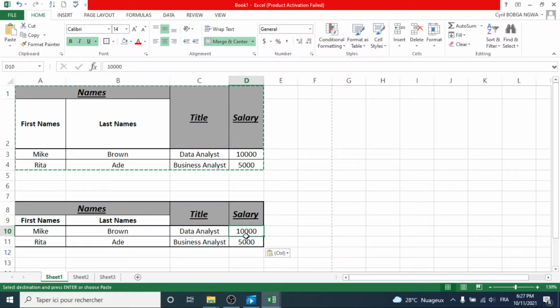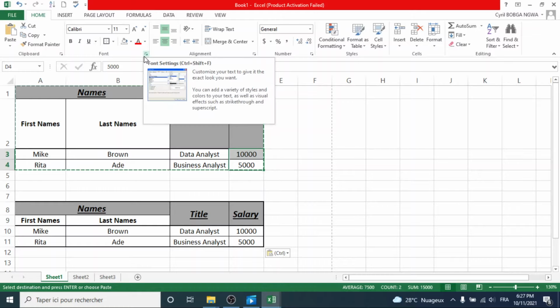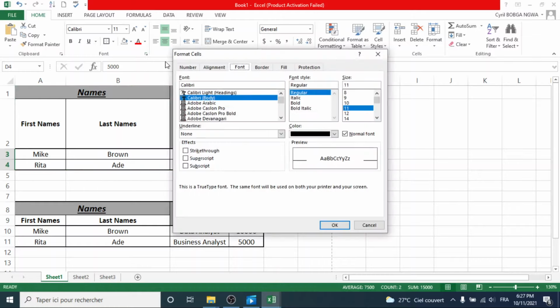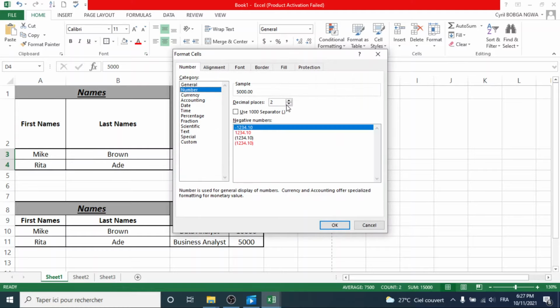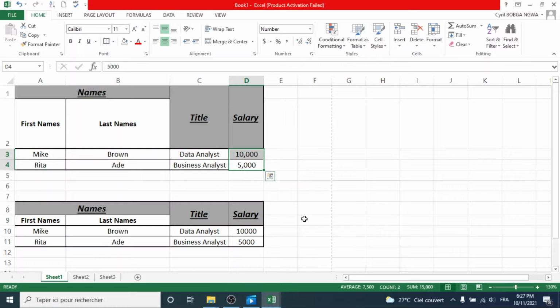So now let us look at these numbers. For example, we don't like seeing these numbers like this. We need to see them with separators. So how do we do that? That is where we go to the format here. You can click here, these launch buttons. You have several ways of doing it. You either click here, go to number, click on number, reduce this to 0 decimal places, click on the separator, and then press OK. You see, now it looks like what we expect to see.